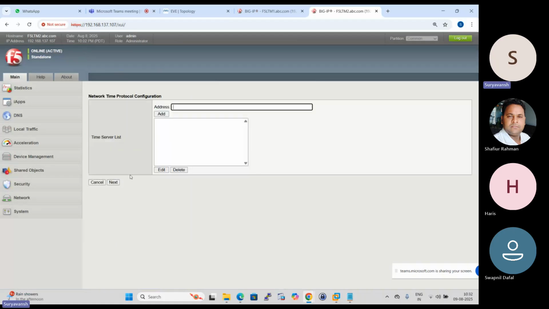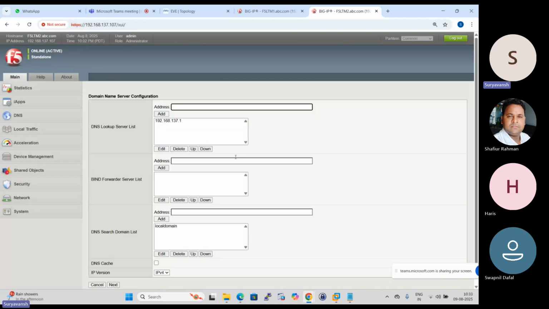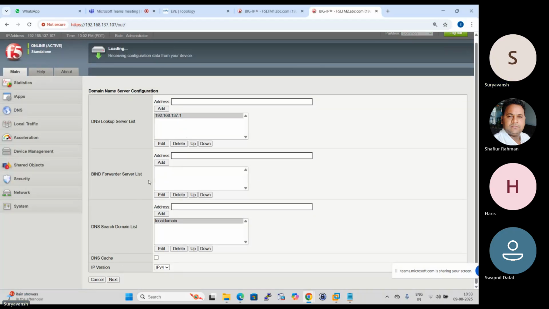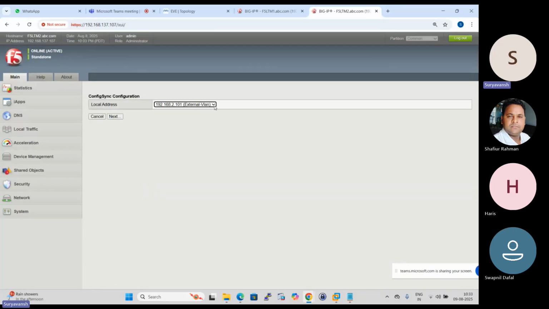Perfect, NTP I'm keeping blank, but we can keep the India NTP server in your company, guys. In any company, generally we have a local NTP server, right? Which is managed by the server team. Keep as it is, 137.1. That is the router, home router. And for config things, we reach here, HA. Click next.